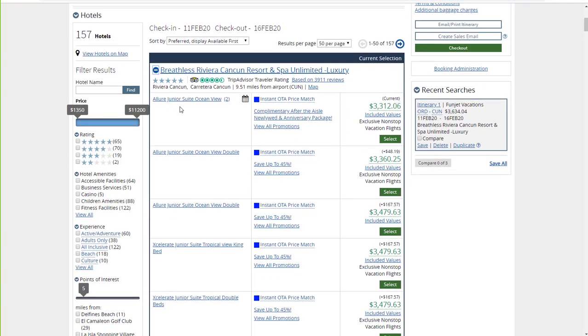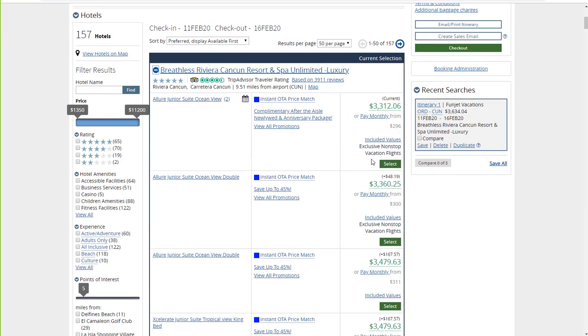All right, so it currently has selected this Allure Junior Suite Ocean View. Right above that select button, it says exclusive nonstop vacation flights. Those are our charters. So this room category is specific for our charters. Yes, you probably might have some customers down the road that will go out of these. Those are going to be the best options for you because it's going to make the most money for you. So you'd get a full fit. We have some Sun Country ones, I believe.